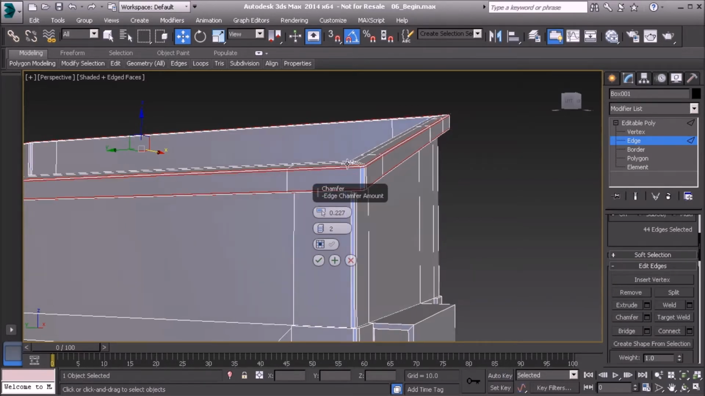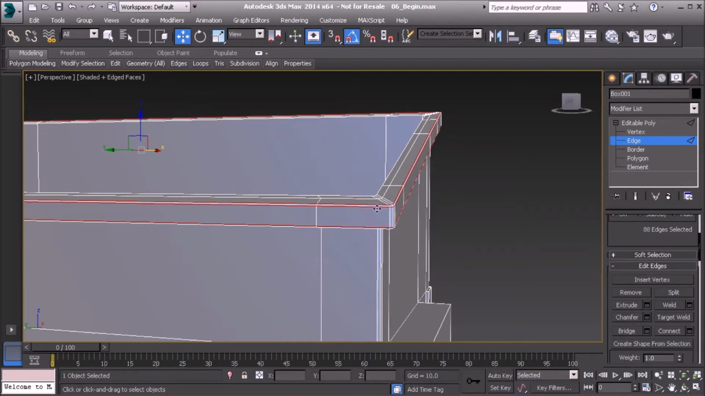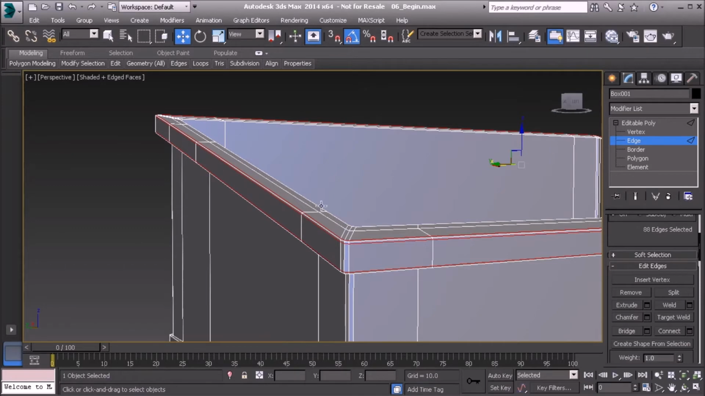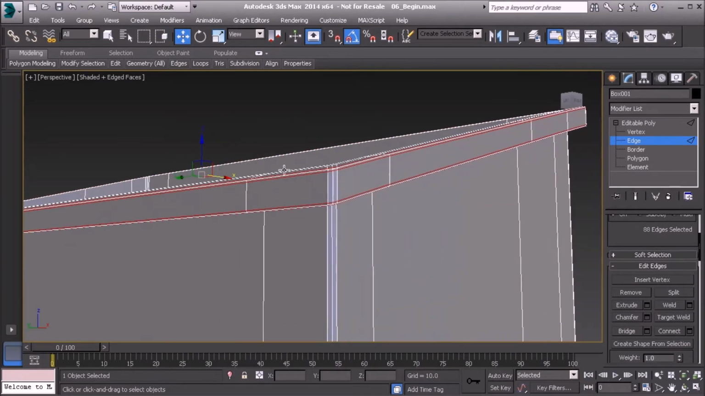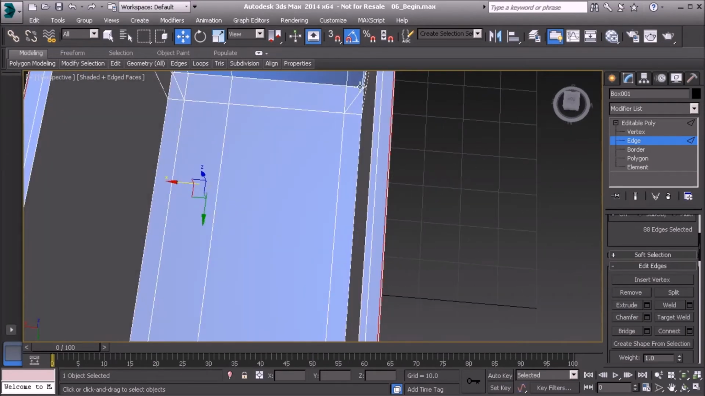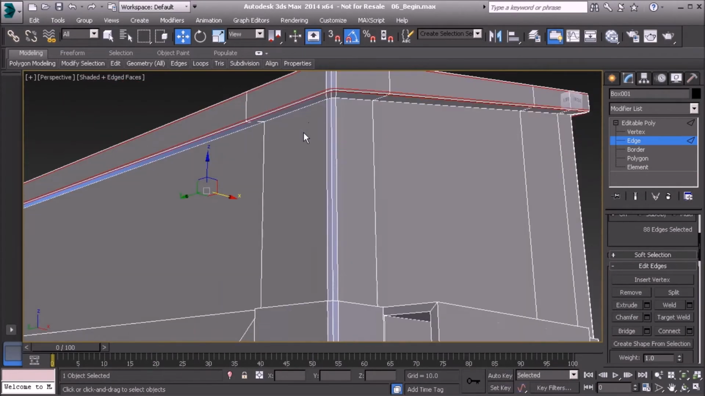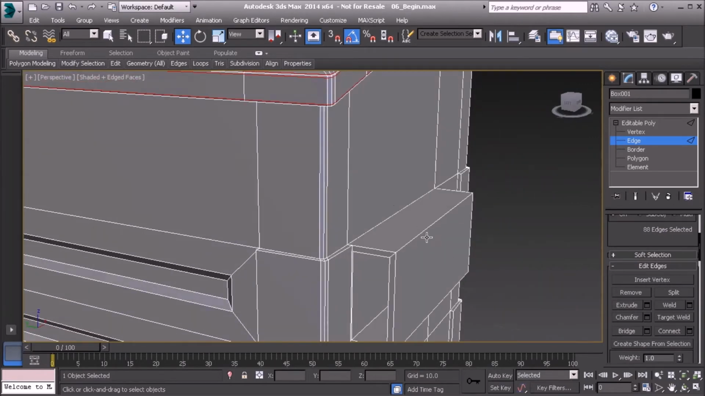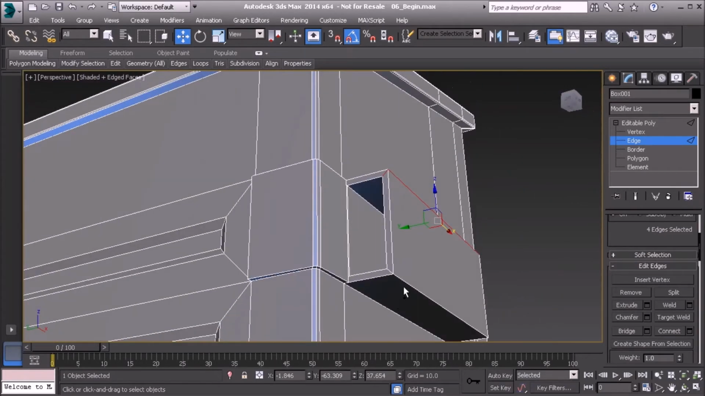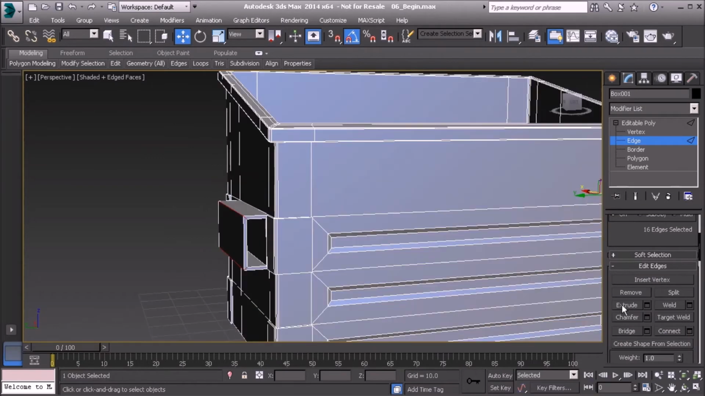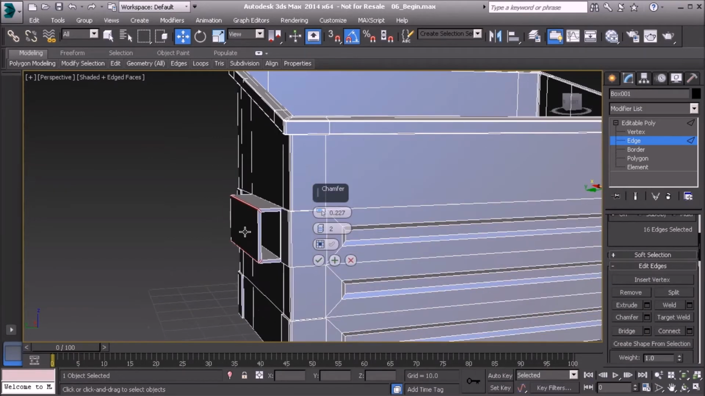Now on a continuous loop like this, we don't really have to worry about coming in and checking for n-gons, because it was a continuous loop all the way around. It didn't stop at one single point like it did at the corners. So usually with loops, chamfer works really, really well. Let's double click here on these corners. So I'm going to hold down Control, and let's get the other side as well.